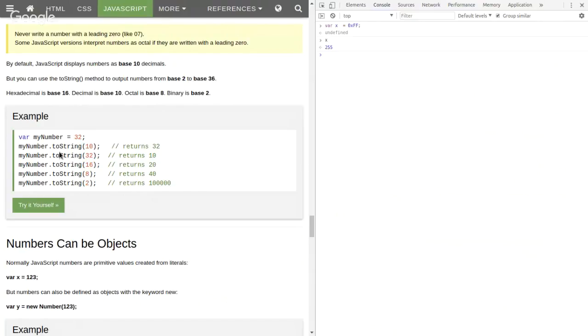So myNumber, which is 32, toString, and you want to convert it to base 10, it will return 32. And 32 to base 32. Is 32 the base, Kevin? Please share. What do you think? Yeah, I had the same. Okay, I was saying 32 because we're being told you can use the toString method to output numbers from base 2 to base 36. Can you try it out? So the numbers are the bases.